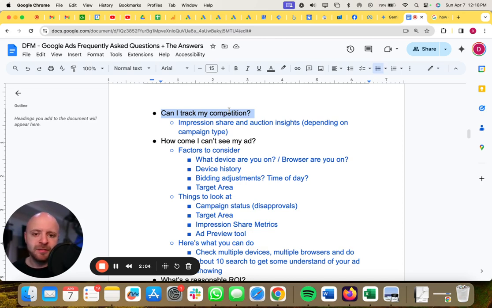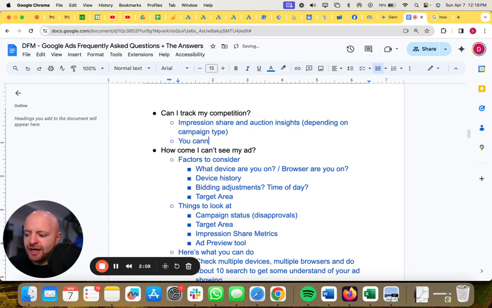Here's the thing. With your competition, you cannot see how much they spend. I don't care what tool says that they can estimate spend, and they'll tell you what your competitors are spending. I don't see any reliable tool saying that unless you actually have the Google Ads account. So I wouldn't buy into any of that. I've tested a lot of them. You don't get to see what other people spend.